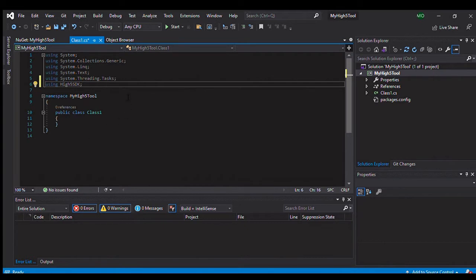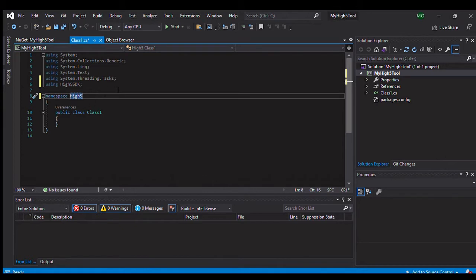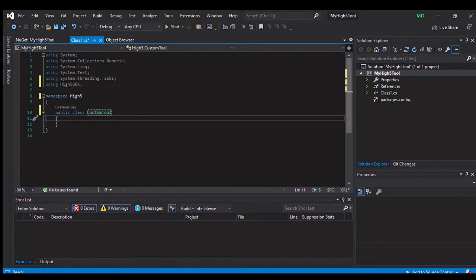Now, in order for your tool to be run successfully in our system, you need to call your namespace High5 with the numeric value of 5, and your class name must be called Custom Tool. Once again, the actual name of your tool is only specified once you upload it.